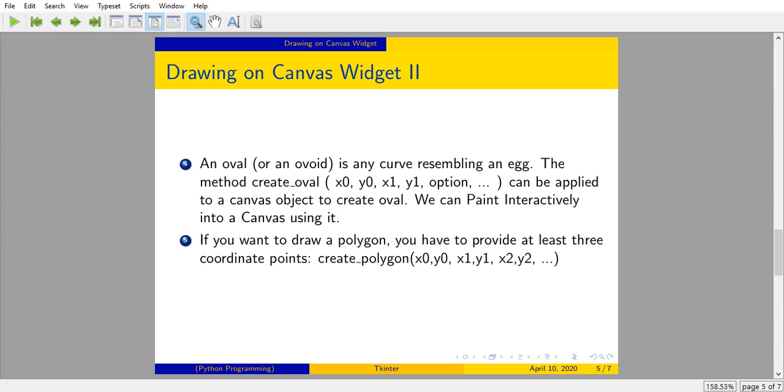An oval or an ovoid is a curve resembling an egg. The method createOval, where we provide x0, y0 and x1, y1, can be applied to a canvas object to create an oval. We can paint interactively into a canvas using bind function. If you want to draw a polygon, you have to provide at least 3 coordinate points and use the function createPolygon.